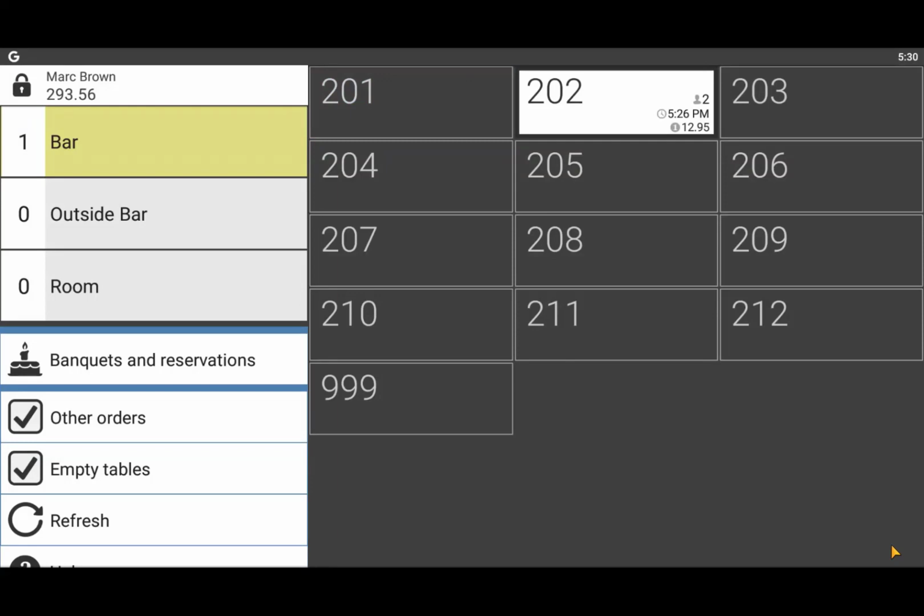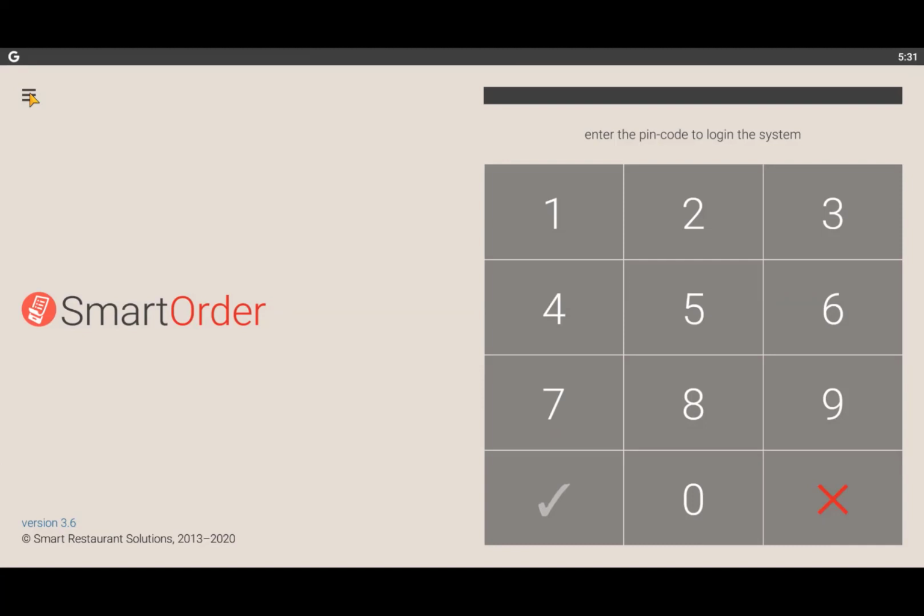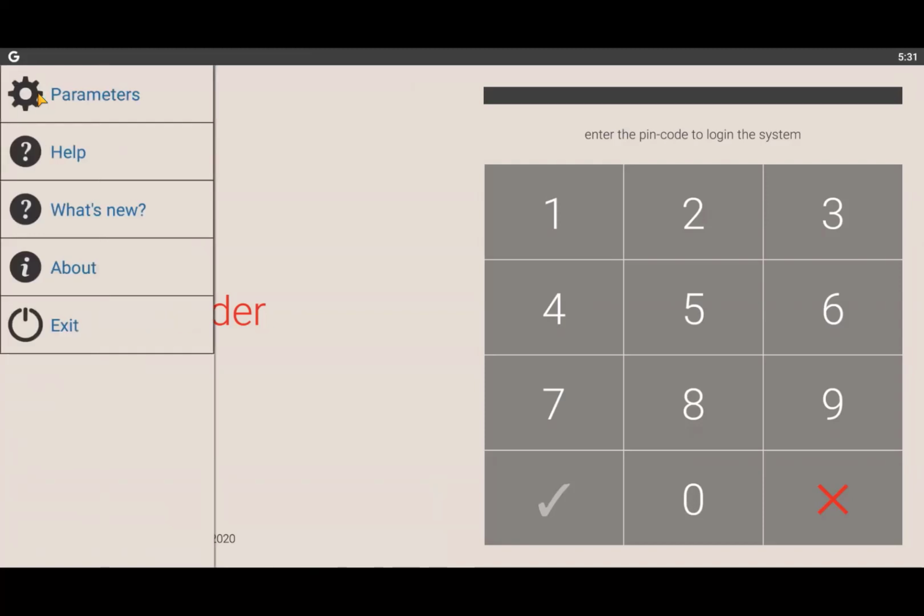The SmartOrder app makes it easy for your waiters to service your guests quick and easily at the table side, taking the order and ensuring that the items go through to the relevant printers for preparation. If you'd like to know more about SmartOrder, you can find the contact details in the About section of the app.